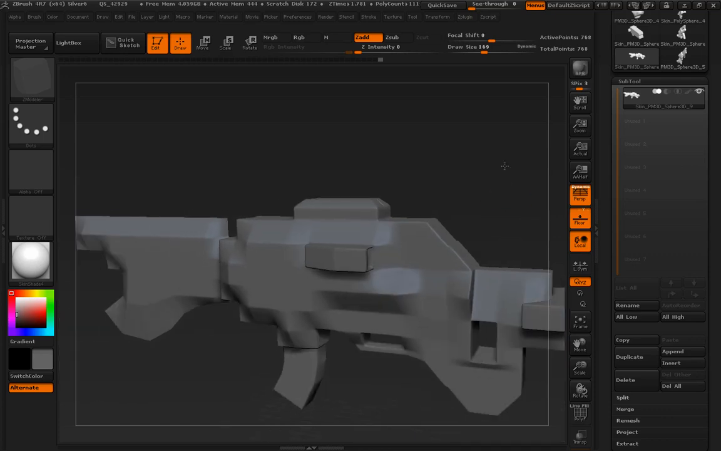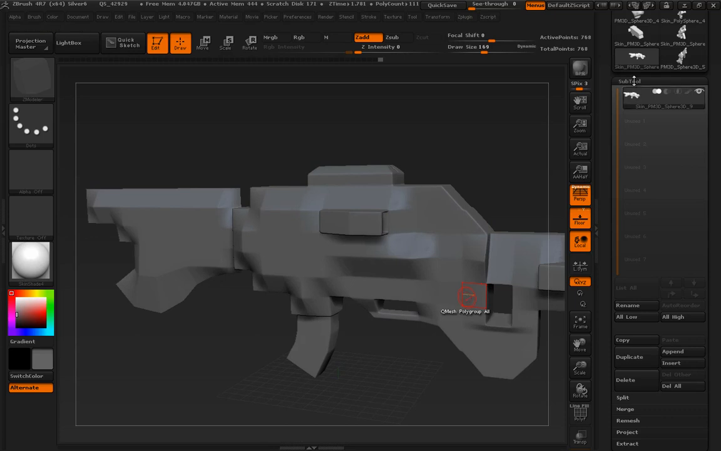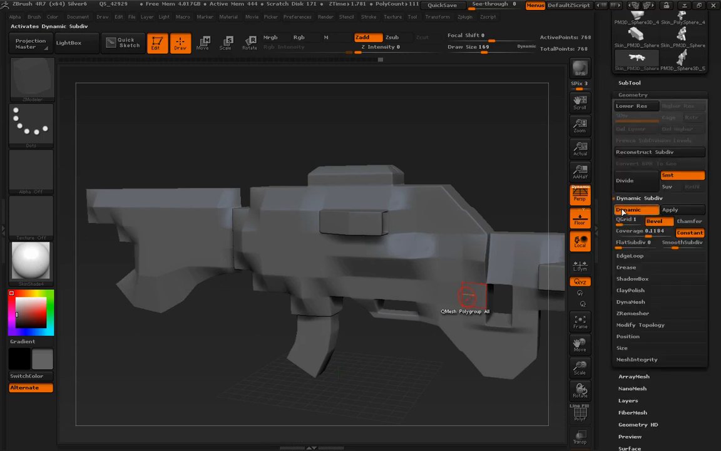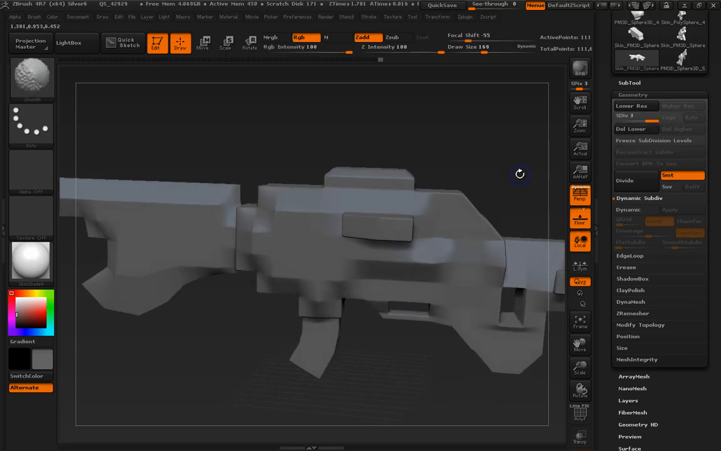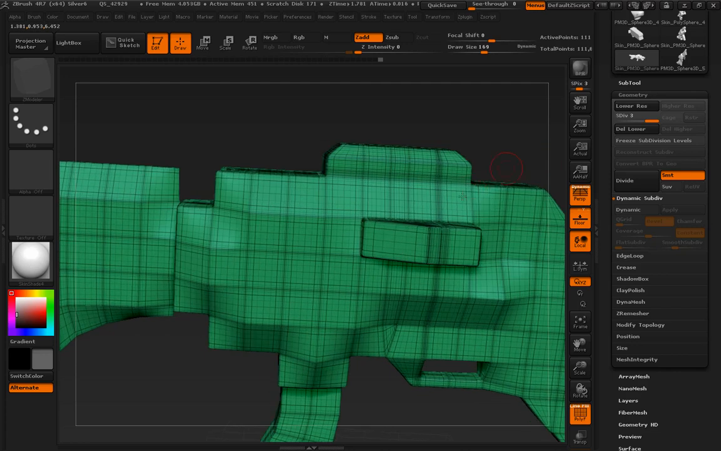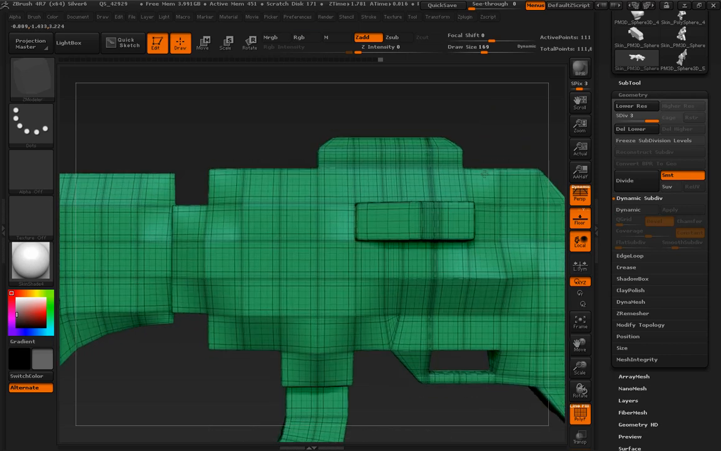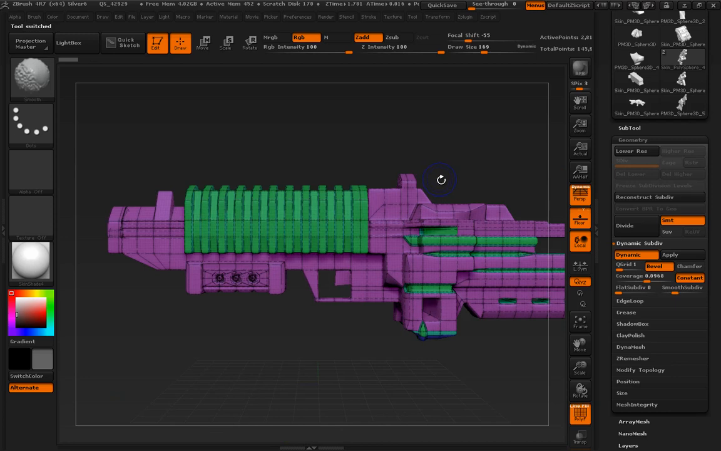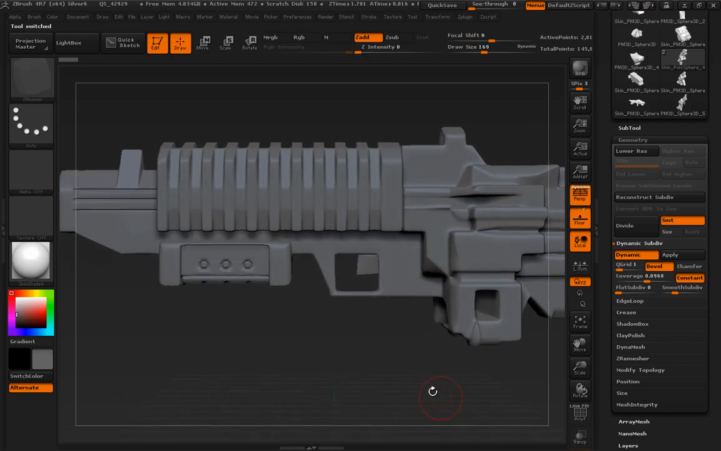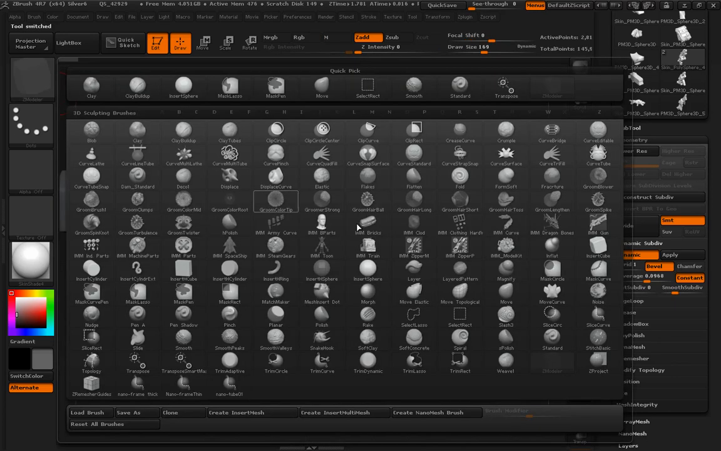Now, once you've got a form that you're kind of happy with, that you're ready to move forward with, you just come to dynamic subdivision and apply that subdivision. You can see now it's been divided, and it's got enough geometry to keep what it was at that stage. And so then this is when I would come in, let's just go back to my model. This is when I start using something like the multi-mesh brush.